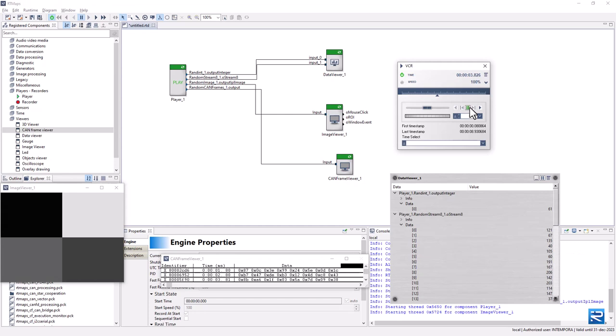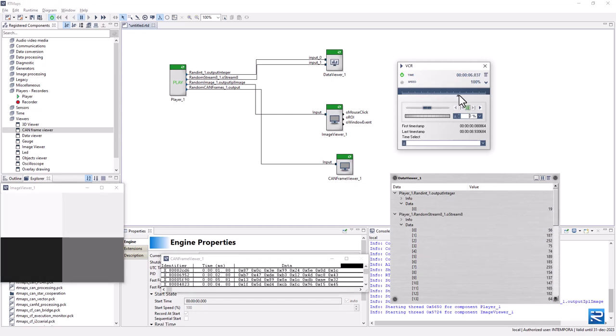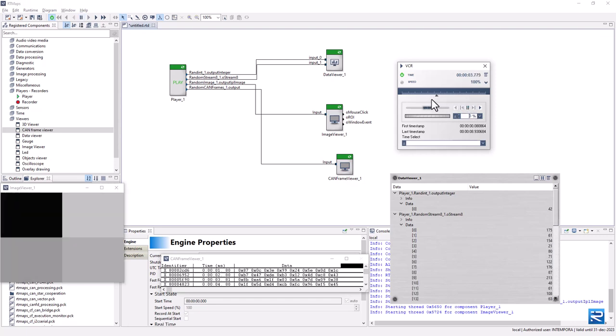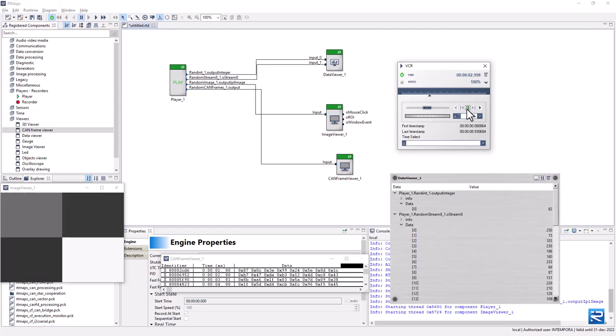You can pause and unpause the replay. You can access any time from the record in random access way. You can even play backwards or change the replay speed.